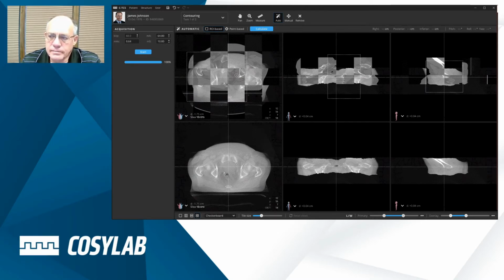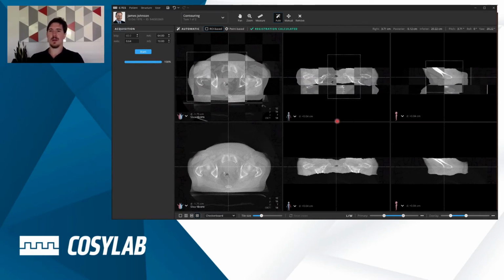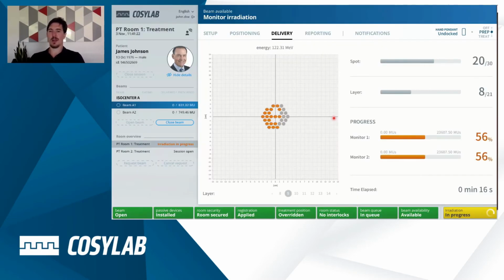Thanks, Niek. So before we actually do all this, we of course also have to calculate the couch correction, and let's do this now. So we'll execute the registration, accept the corrections, and move on. For the sake of time, we'll skip the next few steps. But based on the correction that we calculated, Mr. Johnson was moved to the treatment position and radiation has then started. In this demo, we are using the Cosylab dose delivery system, and on the screen we see how the radiation is monitored on the session manager delivery screen.